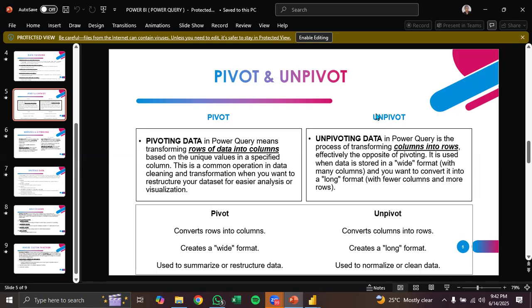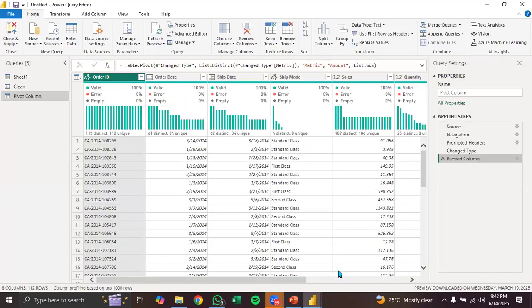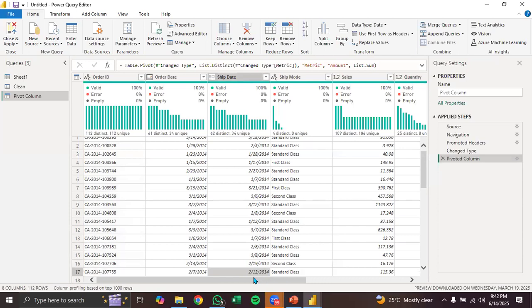It is used when data is stored in a wide format. That means it is having many columns like this. Let me just still use this one. It is having many columns like this, and I have more columns added. If you have our data set, the way Excel used to do it, you are going to have some aggregations down here. Same thing for Power Query too. You are going to have it here.